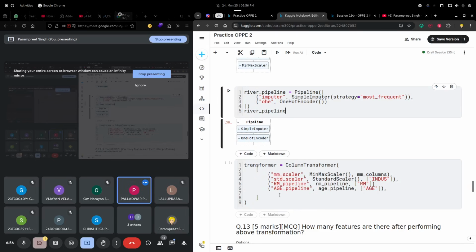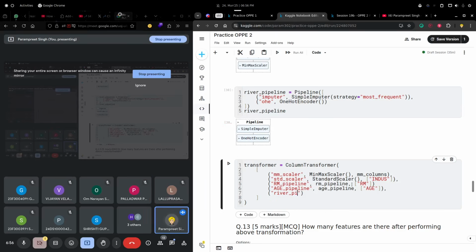Yes, sir. Okay, now I'll pass in here river pipeline and river pipeline, and here the column name, which is riverside. Okay, and this is it.